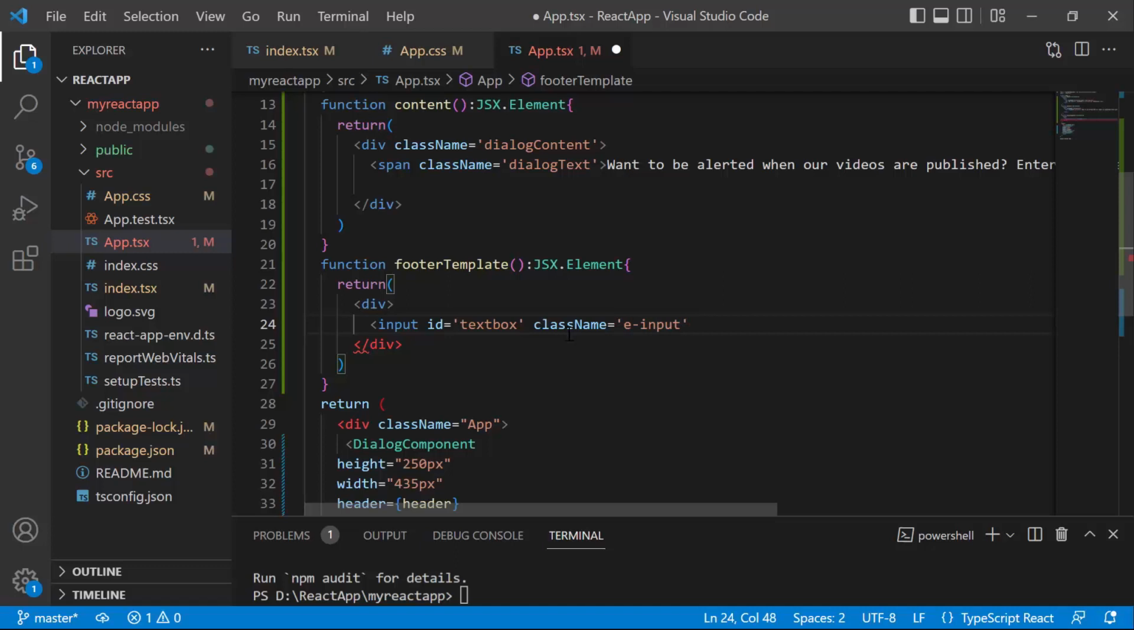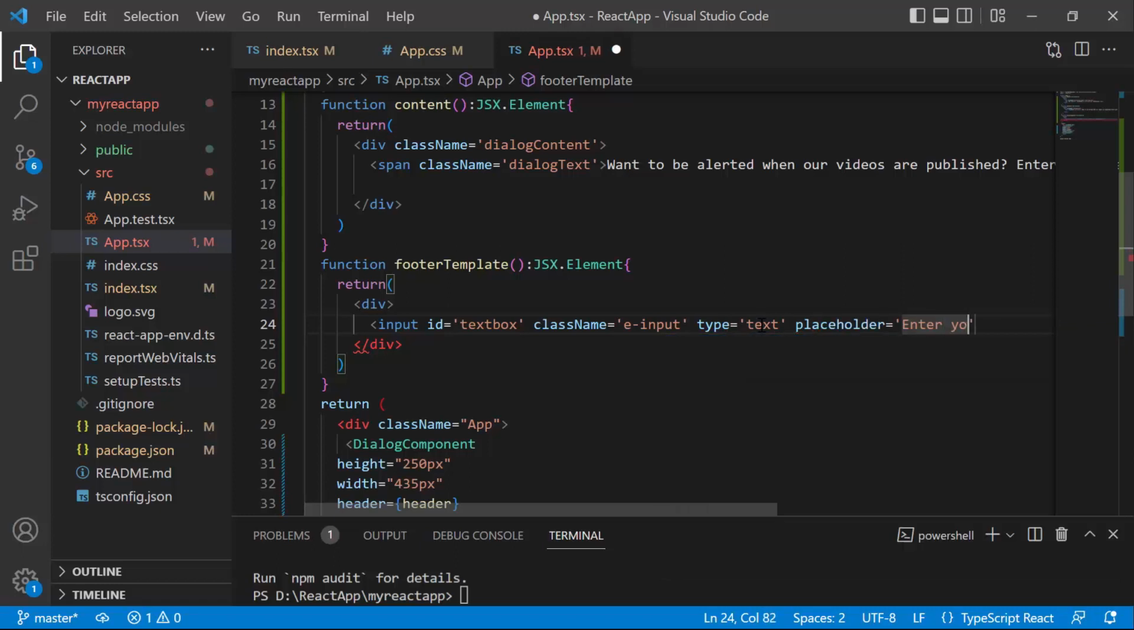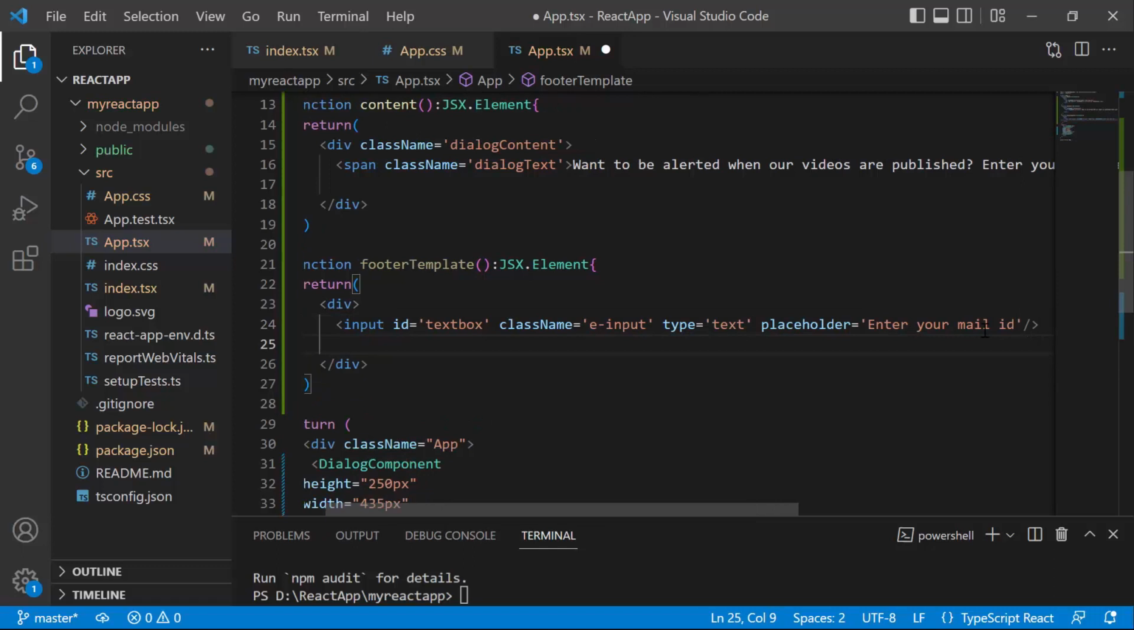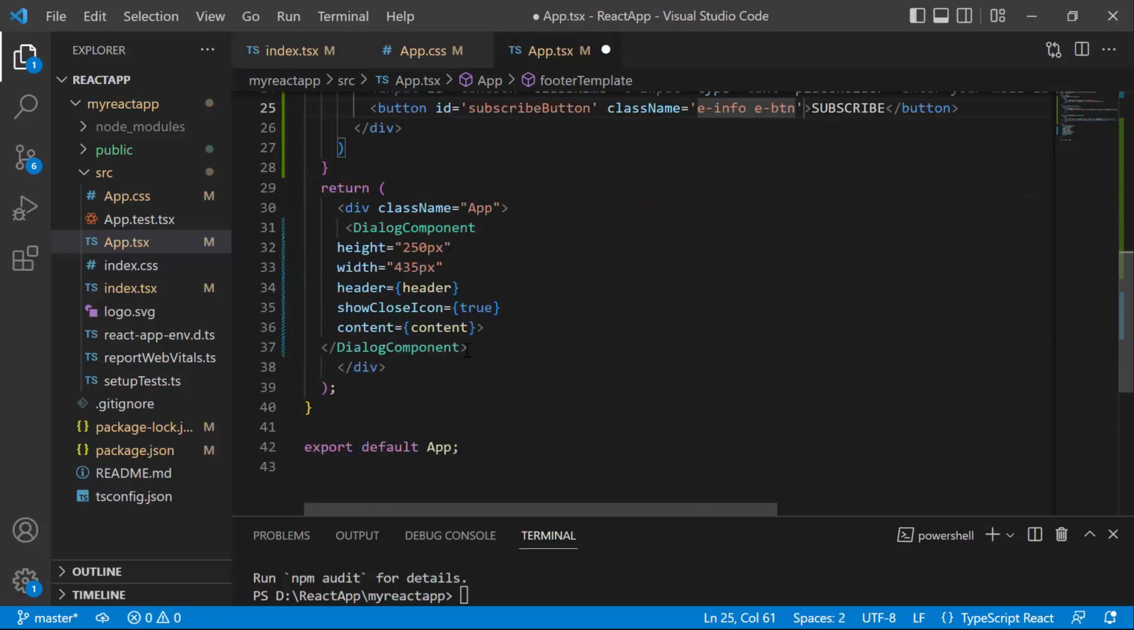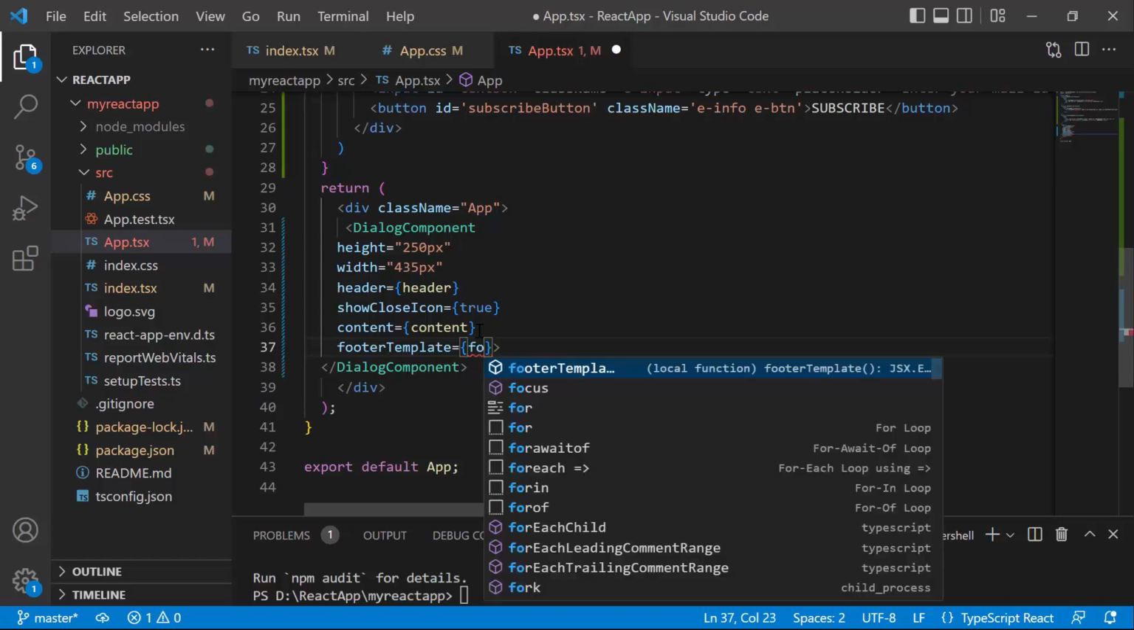As you know, I am going to use input as text, so define type property with the value text and the placeholder property to enter the email ID. Then, let me add a button component and set the button content to subscribe. Set the ID as subscribe button and class name to eButtonInfo to add the styles for the button. I assign this function to the footer template property of the dialog component.